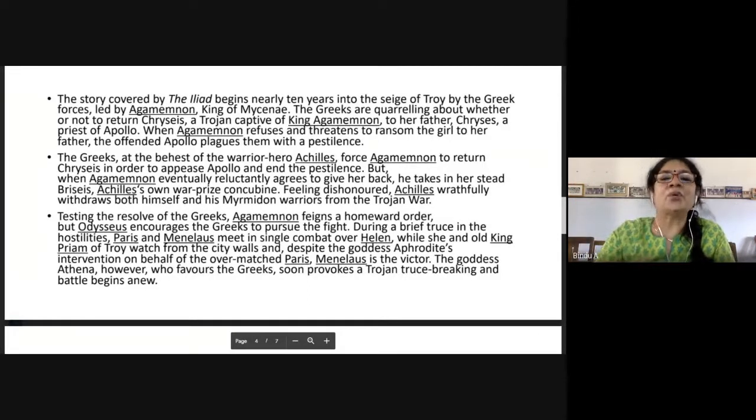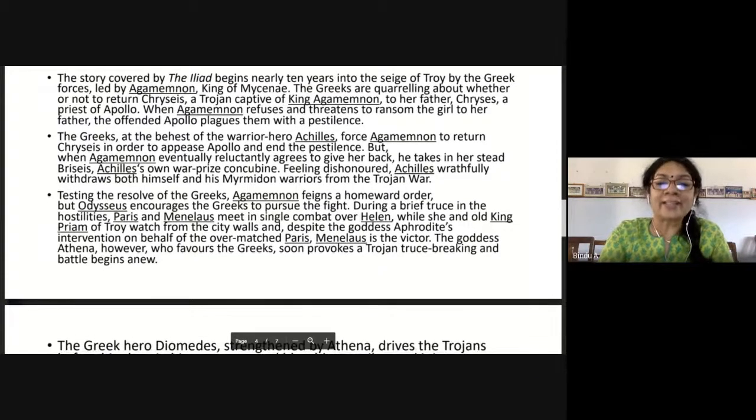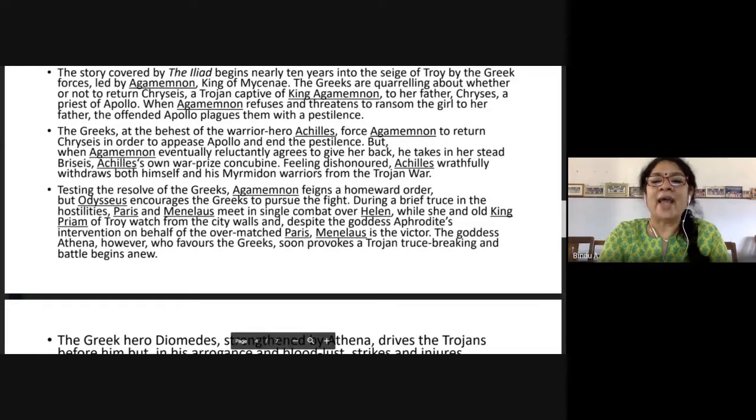And it is over this that you have this anger between Agamemnon and Achilles. So at the behest of Achilles, Agamemnon is forced to return the daughter in order to appease Apollo and end the pestilence. But when Agamemnon eventually reluctantly agrees to give her back, he takes in her stead Briseis, Achilles' own war prize, and feeling dishonored, Achilles wrathfully withdraws himself and all of his warriors. The Myrmidons are Achilles' warriors, and that is when the Greek army suffers a big setback.